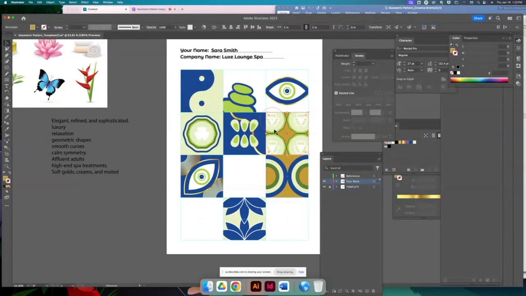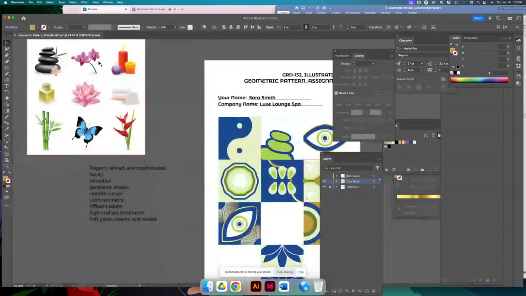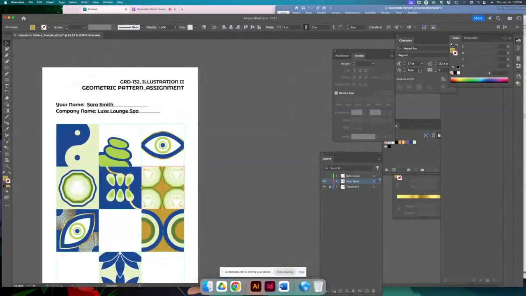Yeah. It just doesn't say affluent adults to me. I don't know. All right, what else can I do? Candles, orchids. Remember the eyelashes that you picked out? Uh-huh.